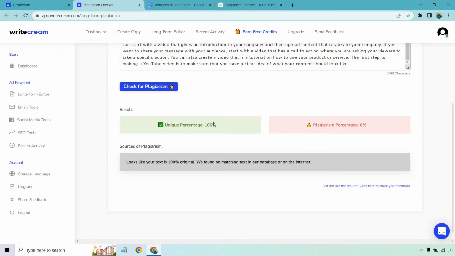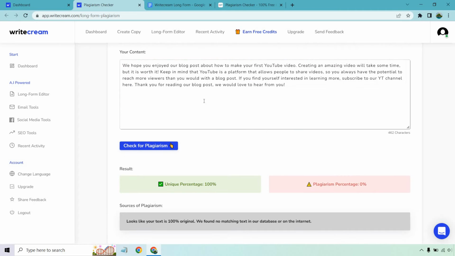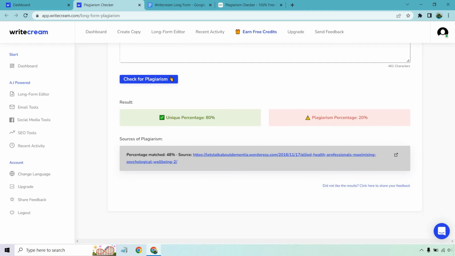Let's copy this and paste this in. Spoiler alert, I already know what happens, and I'll tell you why. One sec. Okay, so there we go. We have 80% unique. This means there's an aspect of it that is quote unquote plagiarized. Keep in mind, whenever you see something that's plagiarized, it doesn't mean that you did something wrong. There are a lot of broad sentences that you're going to find that people use all over the internet.